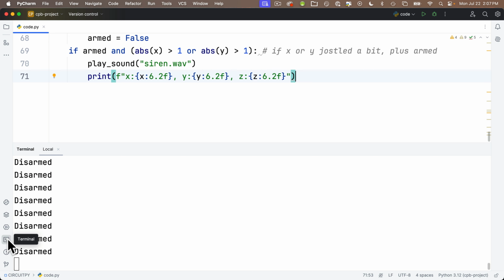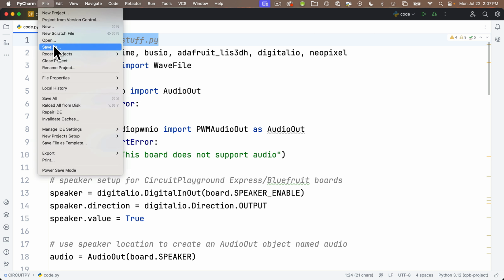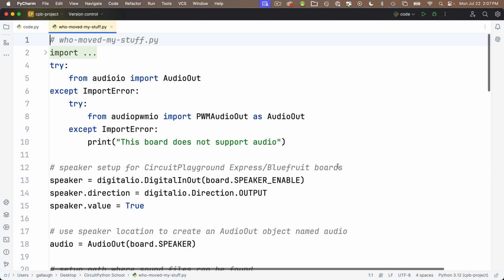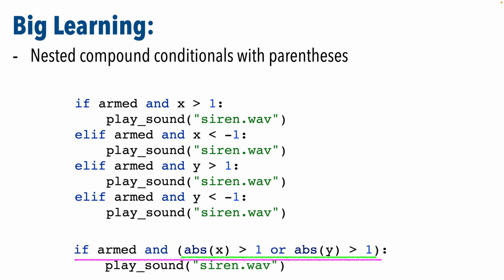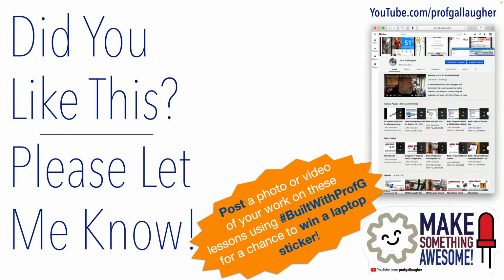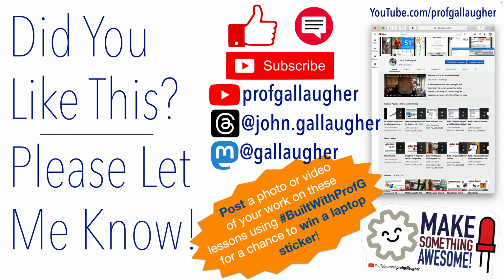So let's close up the terminal and save this to our CircuitPython school folder as whomovedmystuff.py. Close that extra tab so you're back at code.py, and we had big learning. We learned how to use even more compound conditionals and the absolute value function. I hope you feel good about that little bit of awesomeness you just built. Keep coming back because there's more big learning to be had. Continue to hack.